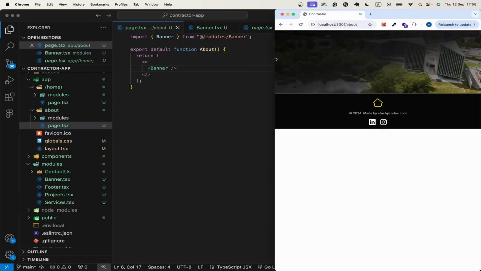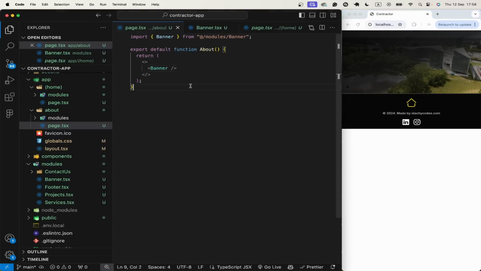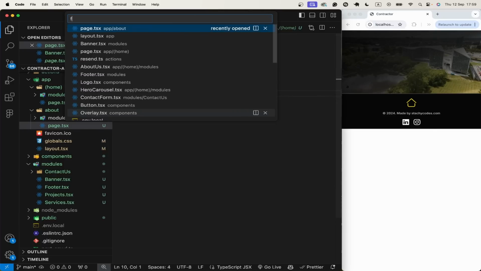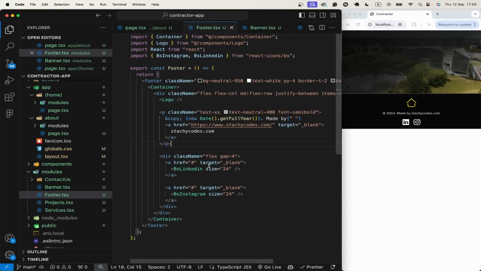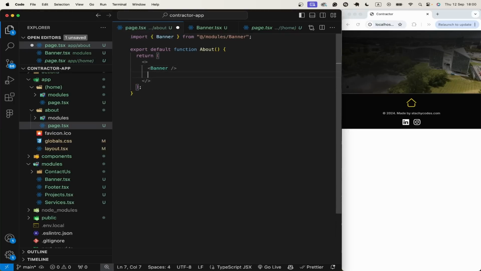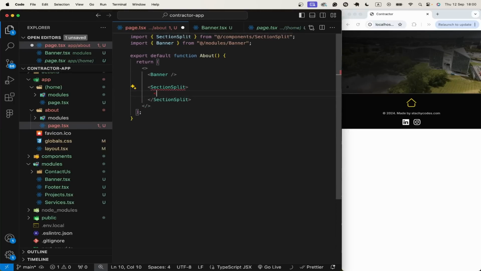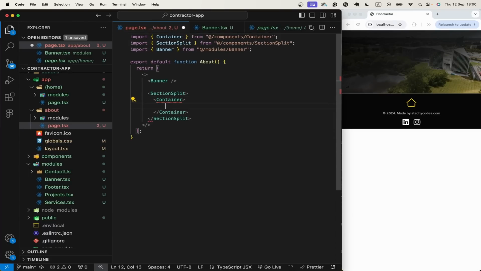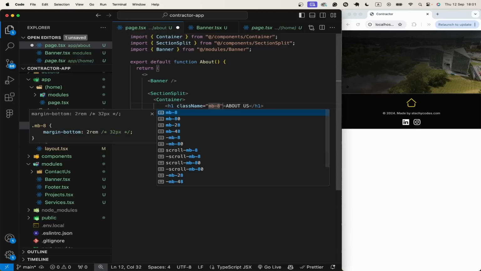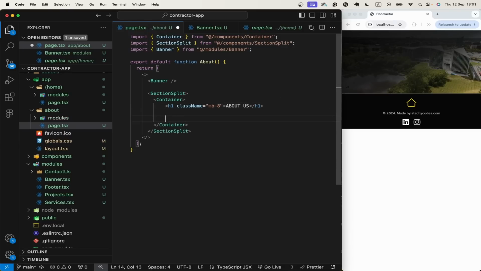So we have our about page. Good. Automatically we have footer because we have footer inside our layout file. So now first thing I want to add is section split, then container. Oops. So inside container first we'll have our title, about us, class name MB8, and then just below we'll have a div which will be grid.